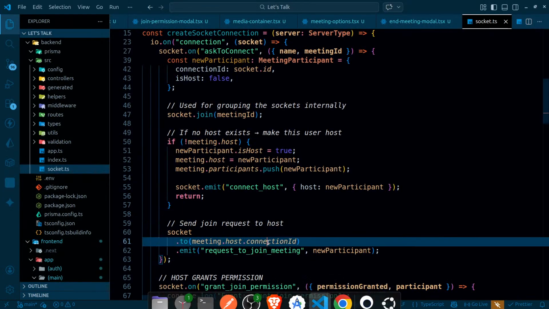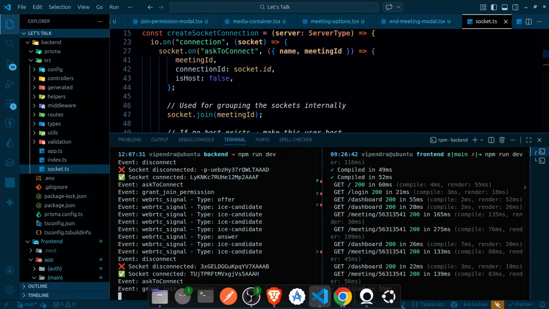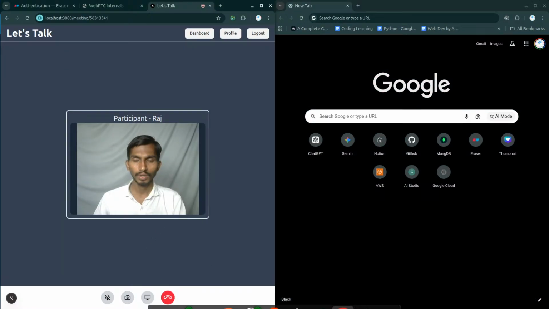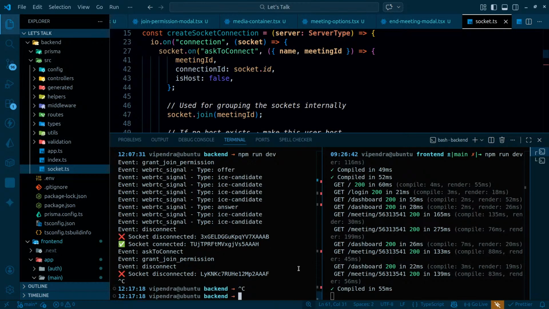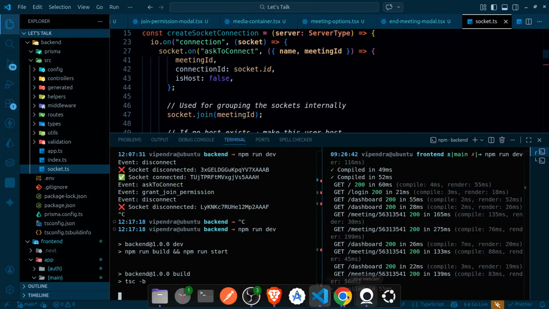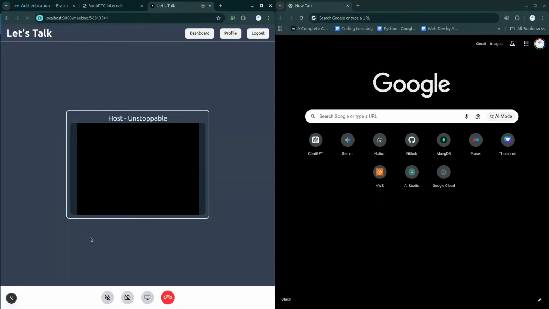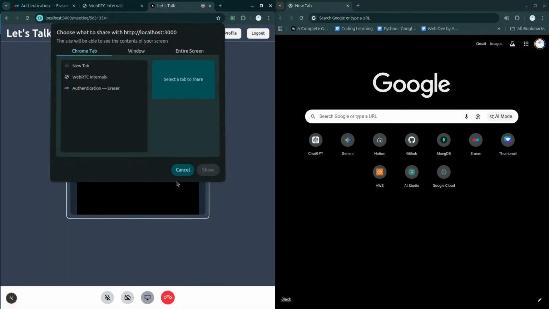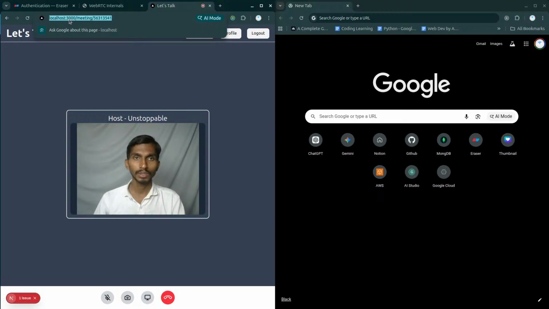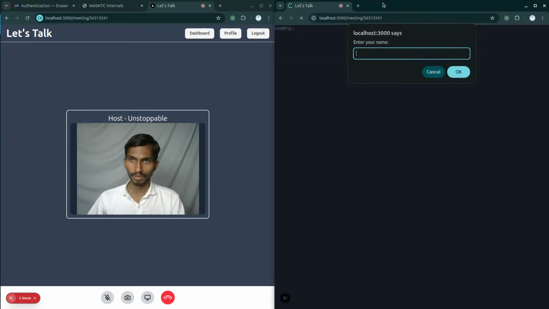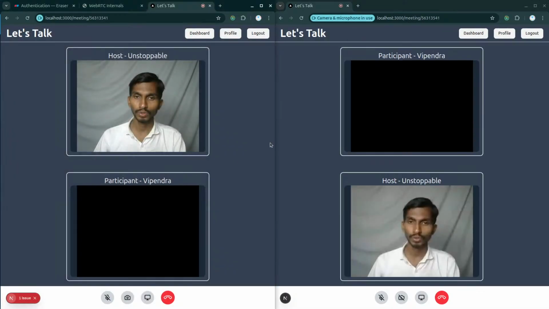For this thing, what can I do? The very first thing that I can do is to just simply close this and restart this. Coming back to this, reload the page. Enter. I'm gonna be turning the camera on. Not sharing the screen, I'm gonna be turning the camera on. Control C, Control V, enter it, and enter your name. That's gonna be Vipendra, just like this. Allow Vipendra to join the meeting.